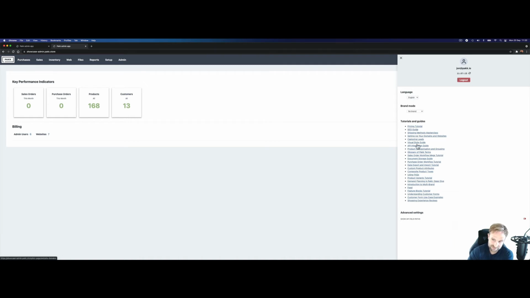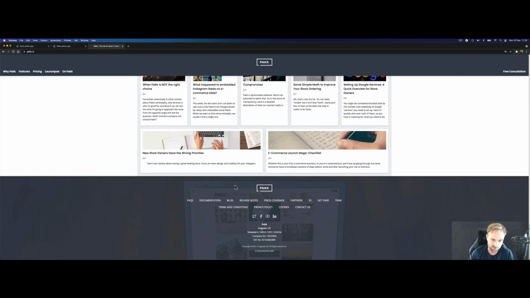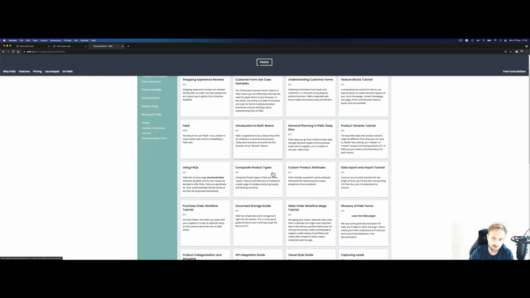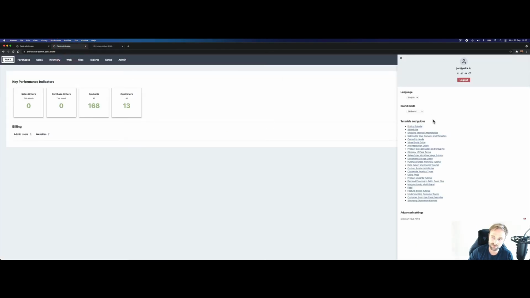Basically, this is the documentation from the documentation section in Pakk. So if we go to pakk.io and we go to the documentation section, all of this documentation, which is publicly available, is also available directly from your admin panel.